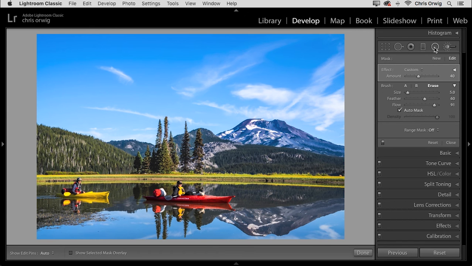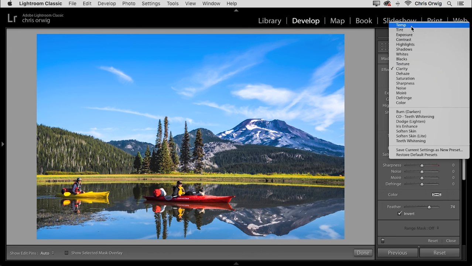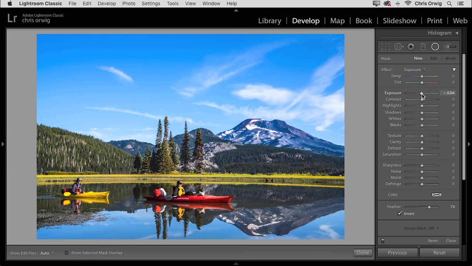Here I will click on the icon, which allows us to make a radial filter. And from the pull-down menu, I'm going to choose exposure and just slightly brighten my exposure a little bit, boost my shadows just a touch, very high feather value. And I'm going to click and drag over this area of the image.